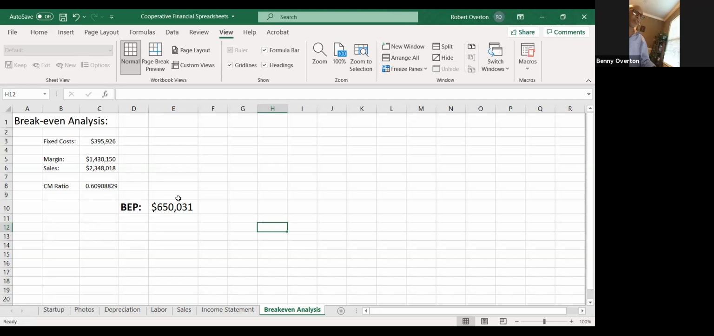But basically your break-even point is the amount of sales at which you break even, given your fixed costs divided by, and I'm showing you that formula, the fixed cost C3 divided by your contribution margin ratio. And I'm going to show you what that is. That's C5, right? That's your margin, which we had from the income statement, divided by the sales.